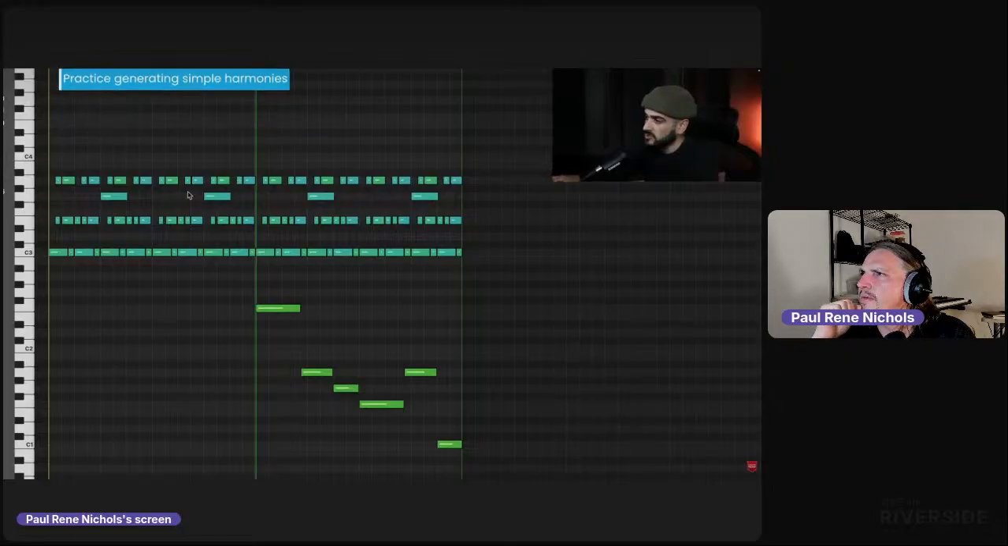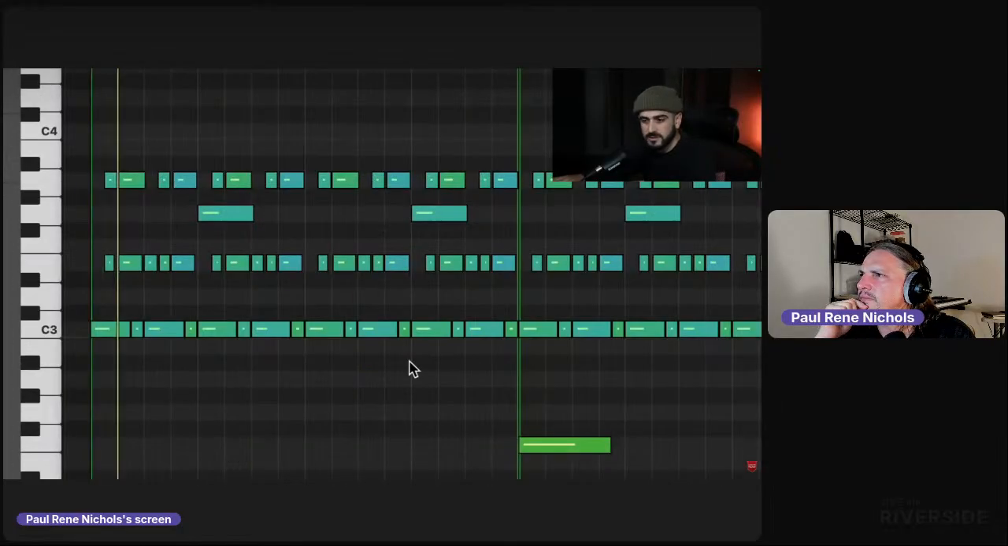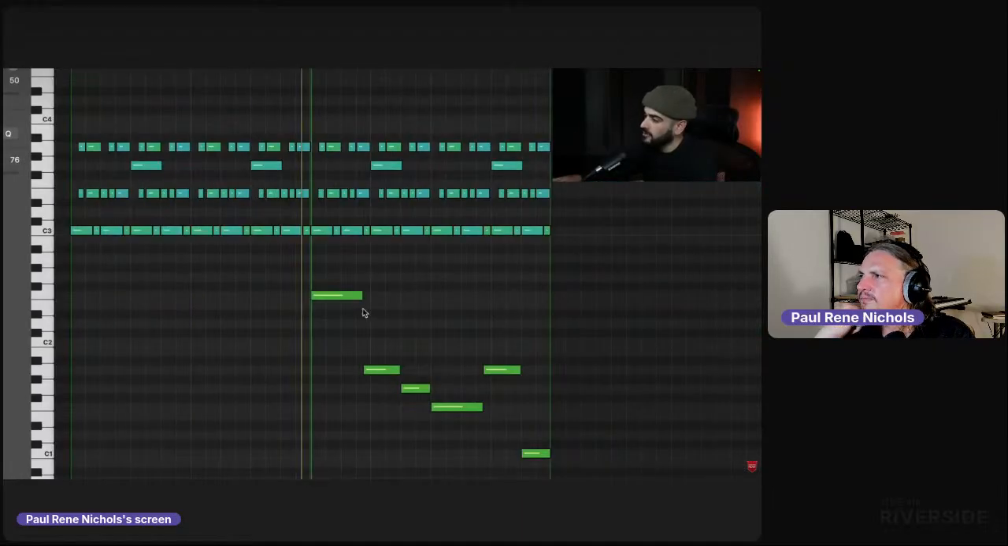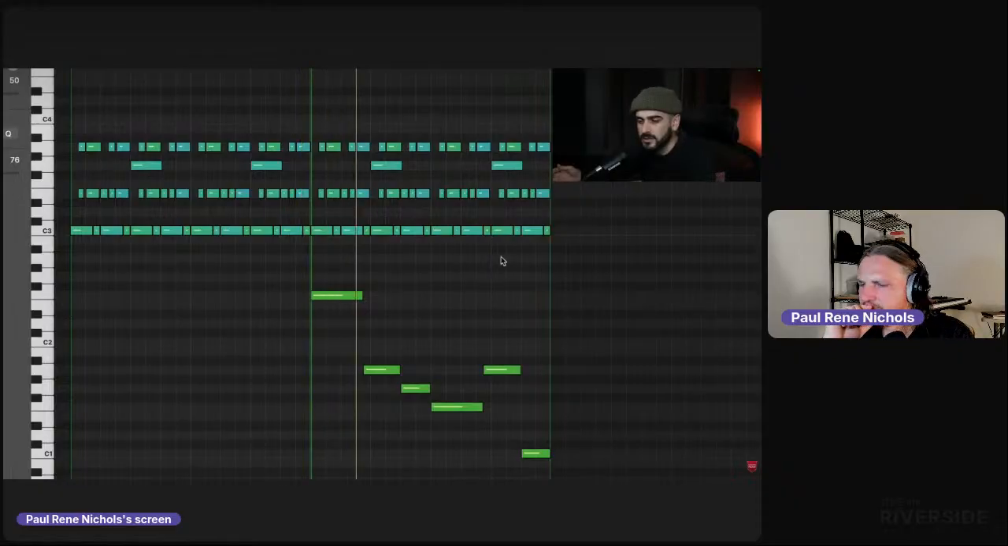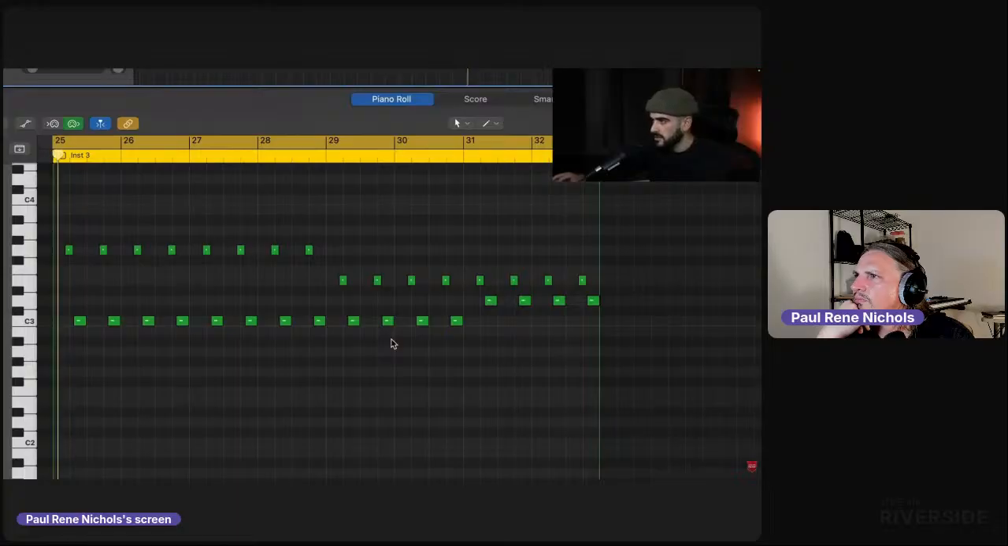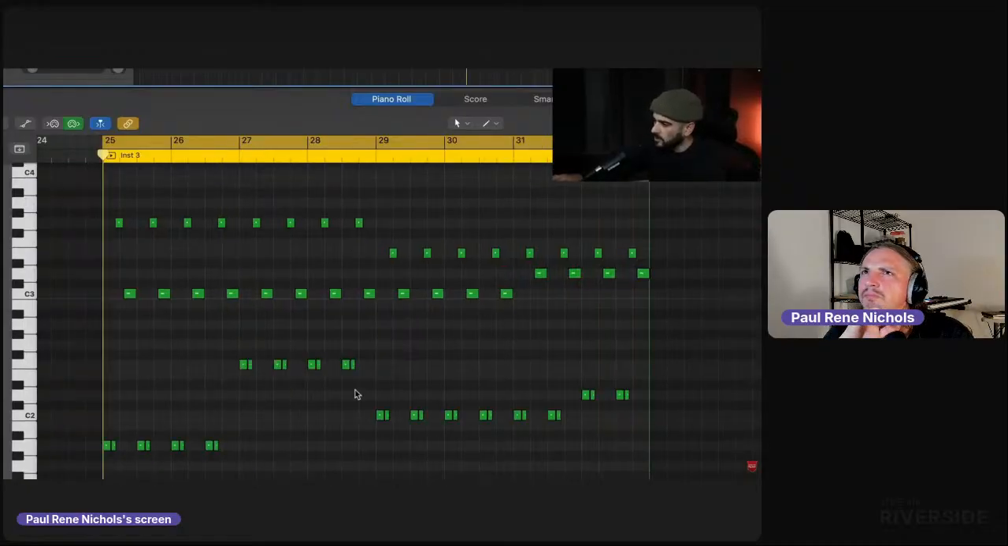A harmony is when you take a single line of notes, then you add another line of notes that plays simultaneously with that original line. And they create a harmony. Harmony is a fundamental building block of music, and it's at the core of everything you're going to do as a songwriter. Here's a melody. Right? Kind of boring. Here's how I brought life into it with a harmony line.